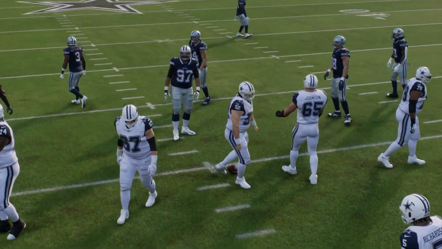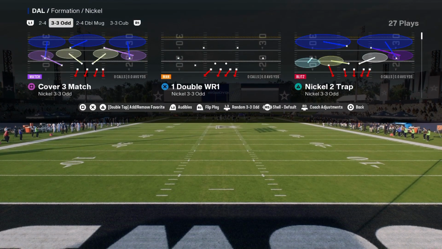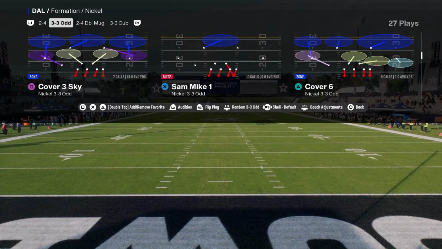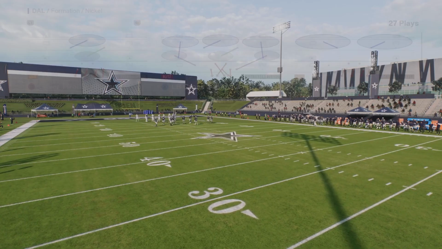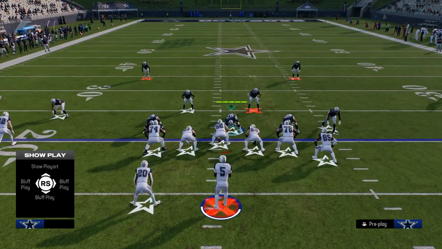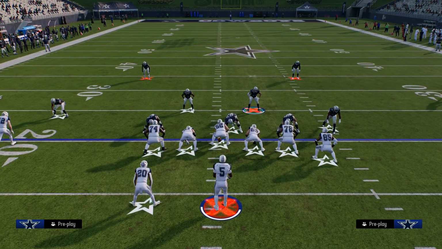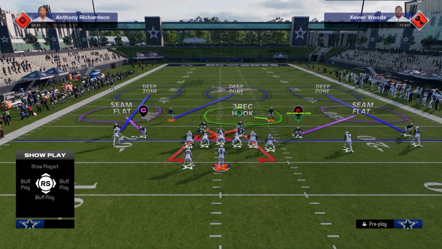Now I'm going to give you the Crossfire blitz from 3-5 odd that I think is really pretty good. I run this a lot. I actually like it a lot. There is a tell to this. So we're going to come out in LB Cross 3 show 2. And if you take a look here, this guy is going to be to the right a step. So what I like to do is instantly come out, pinch, show blitz, and then move this guy out. So everything looks the same.